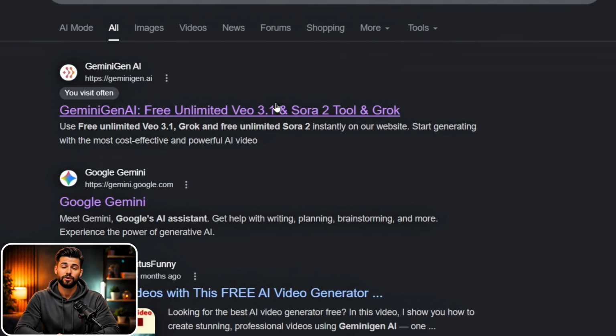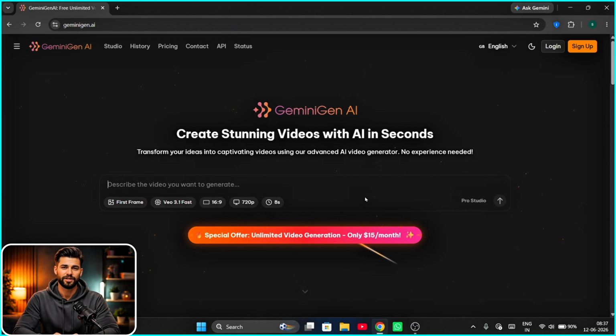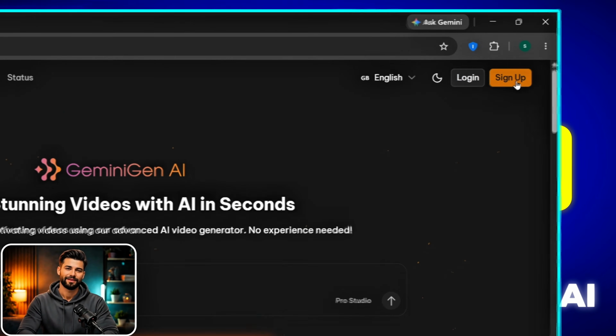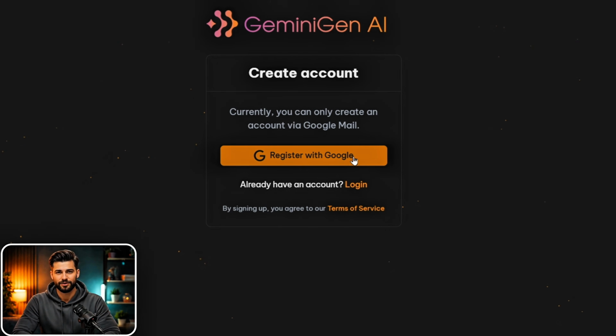For this method, open Chrome and search for Gemini Gen AI. Click on the first website that appears. To generate videos here, you'll need to create an account as well. So click on Sign Up at the top. A page like this will open. Click Continue with Google and sign up using any Gmail account you want.